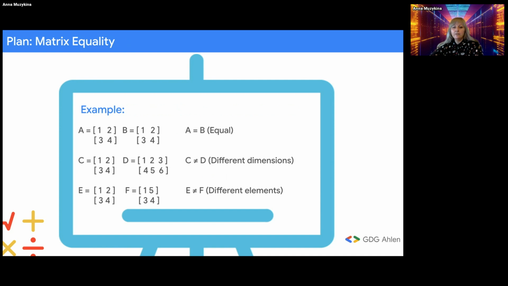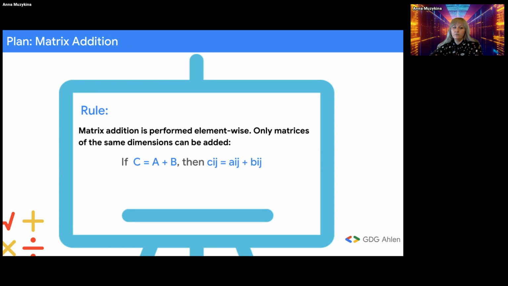As you can see in the example, matrices A and B are equal because they have the same dimensions, 2 by 2, and all corresponding elements are identical. However, C and D are not equal because they have different dimensions, and E and F are not equal because even though they have the same dimensions, some of their corresponding elements are different.